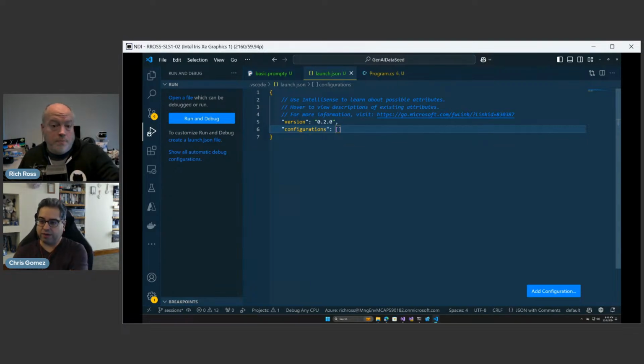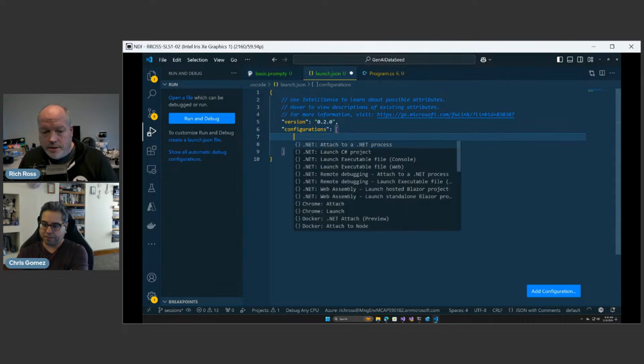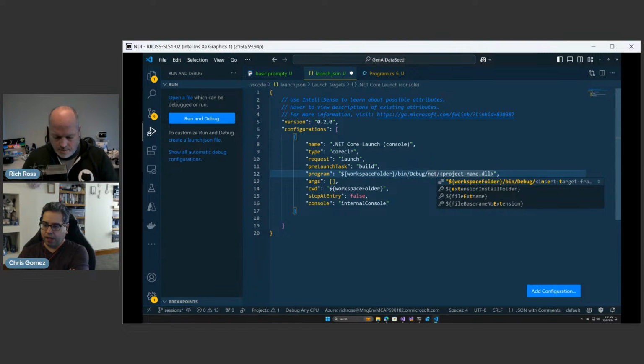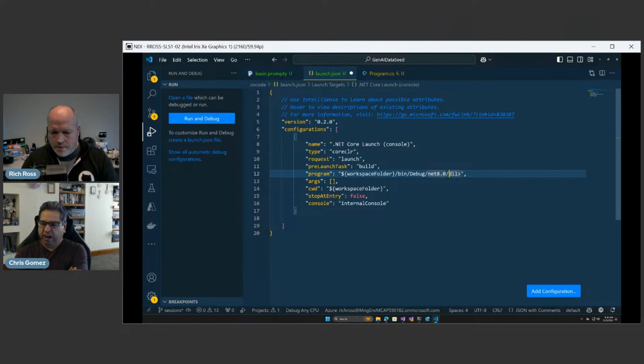All right, so here we go. Pausing here because we did the run and debug. We said debug is C#, which is great, but we need a launch JSON to make this run. So we're going to do a launch executable file console, I think is the one we want to go with. So let's do that. That gives us a bunch of information. I'm going to replace the net 8.0 and then give it my project DLL name, which is, what do they call this one? Gen AI datac.dll.